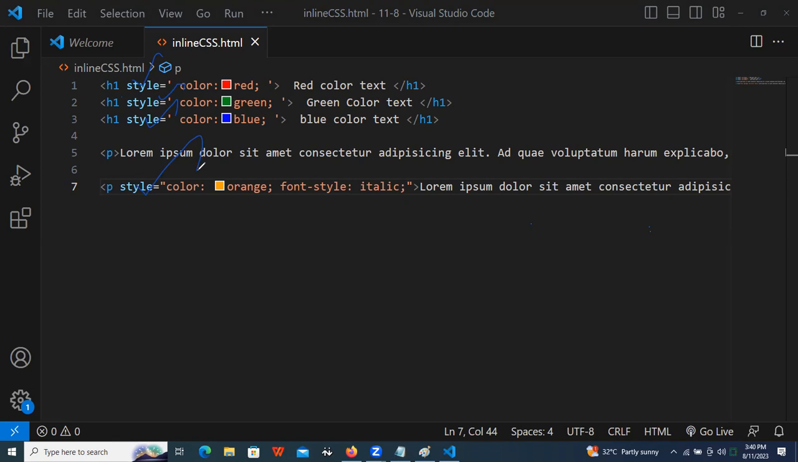You'll be having thousands of elements in real time. But for 1,000 elements, 1,000 times style, who will write? So the developer gets a headache from this. Instead of this, is there any option available? Okay, so let's go for the second way.